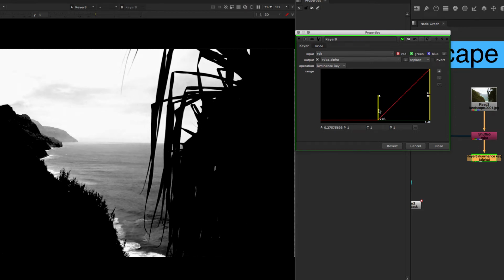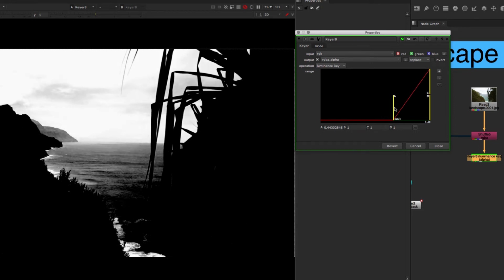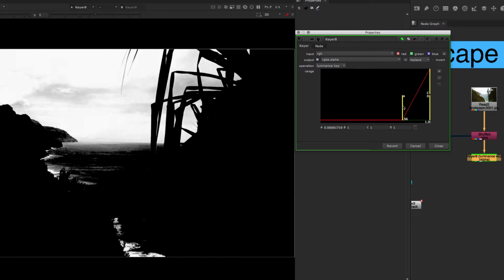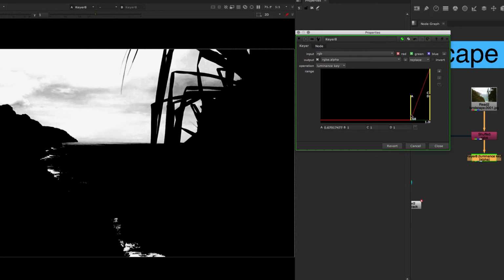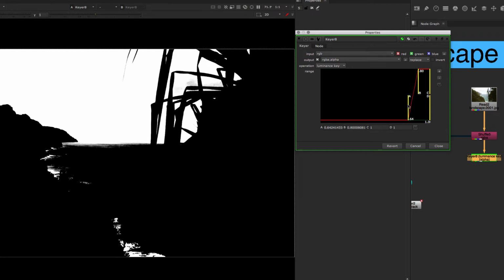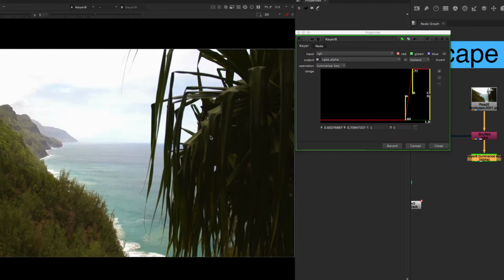Trying to get as much of those mountains as we could get, including the water. So that's not too bad right now. We still have some ranges in here that we should try to get rid of. So let's push this in a little bit more. That's pretty good. And then we could slide the C slider in until everything in our clouds start to go towards white. Sliding this out a little bit more just so I could get a bit more of the clouds back there. So that's pretty good.